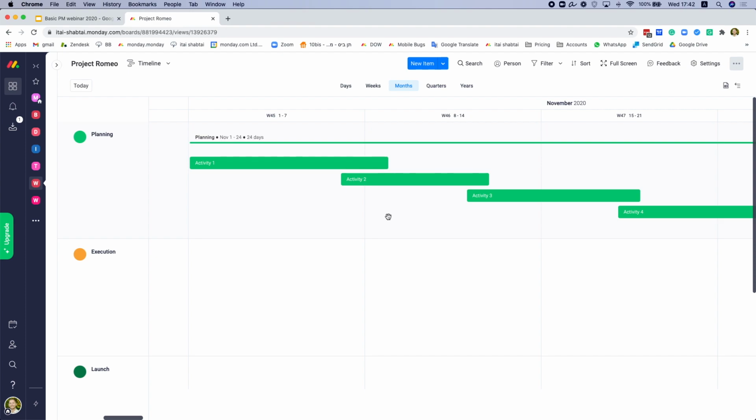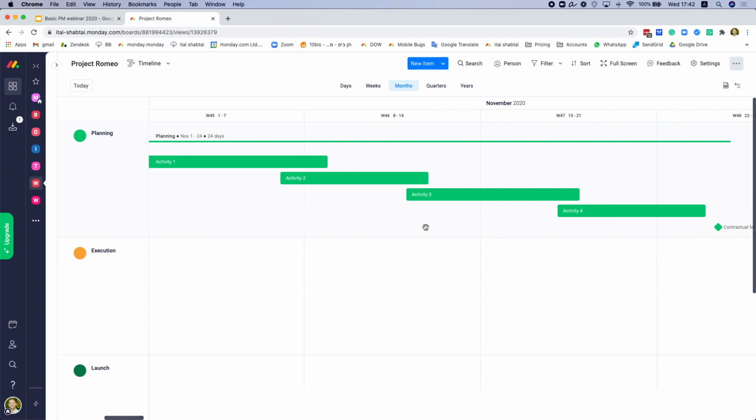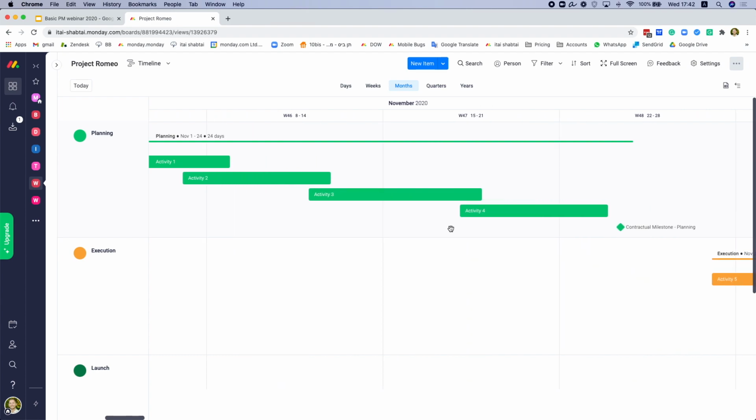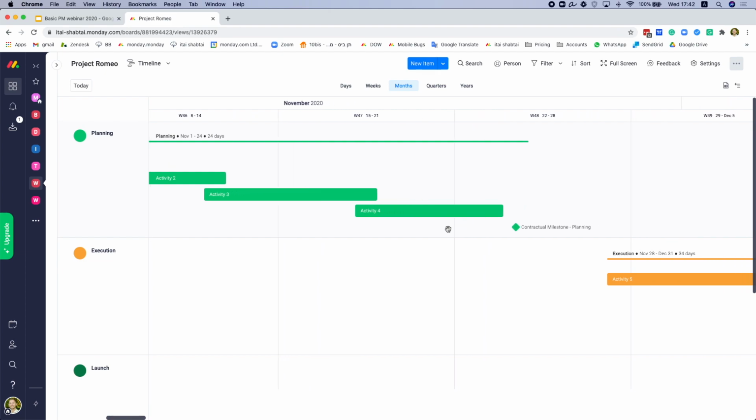Now, the timeline view gives you a great high-level picture of what's happening, and it makes the dates that you've set much more visual, so you can see who is working on what and what is expected to be completed. I can then see how long me and my teammates will be working on each activity and plan ahead.